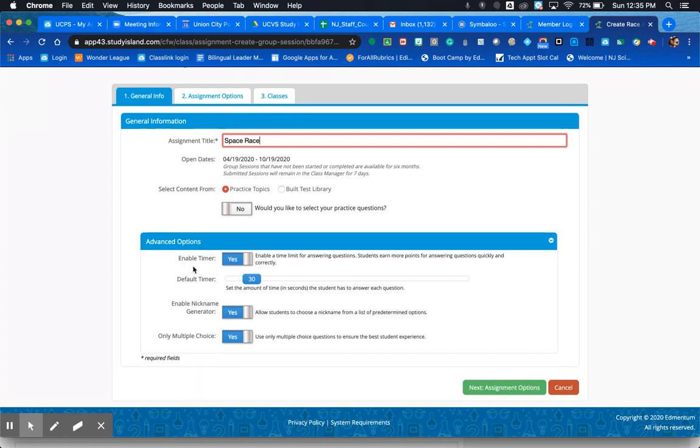Okay, so we have a choice to enable a timer. Now, a timer is kind of important in a race because obviously the amount of time it takes somebody to answer a question will significantly impact their results. So I'm going to keep this timer on, but you do have the option of turning it off. So I don't know, depending on the topic that you choose or your students that you have, you at least have the option to keep the timer on or off.